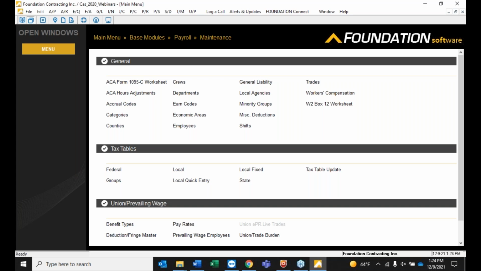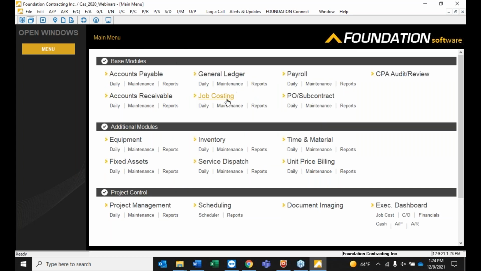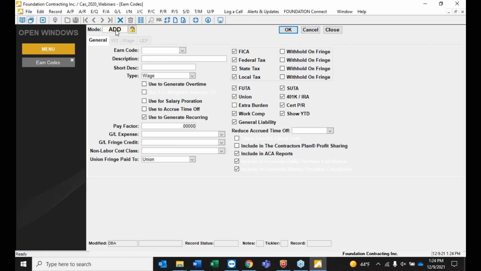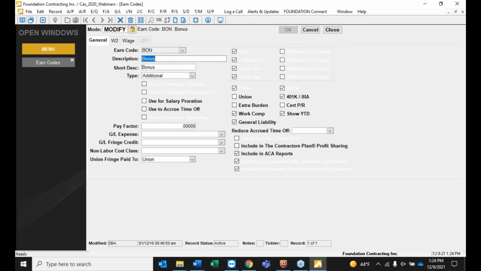So if you want to adjust, I have two different ways of showing you how to adjust the taxes. Either one is fine, it's just that one is probably better for volume. So we're going to first look at the earn code and what's unique about the earn code to pay a bonus. We're going to go to earn codes, and I'm going to bring up my bonus earn code.